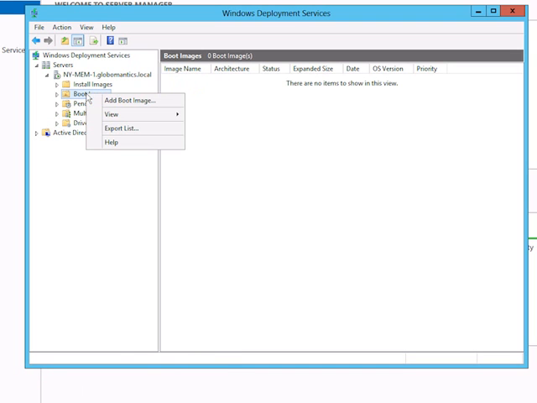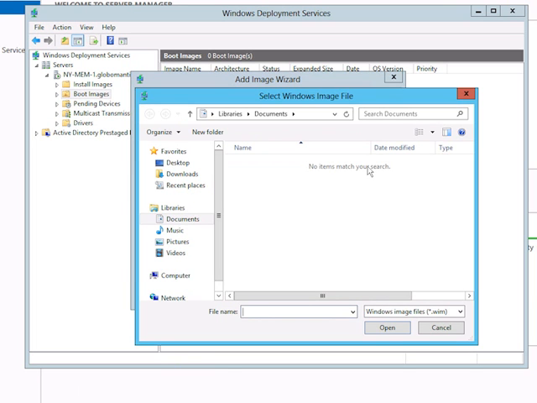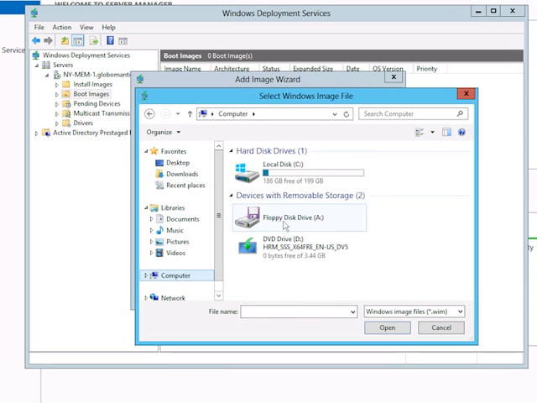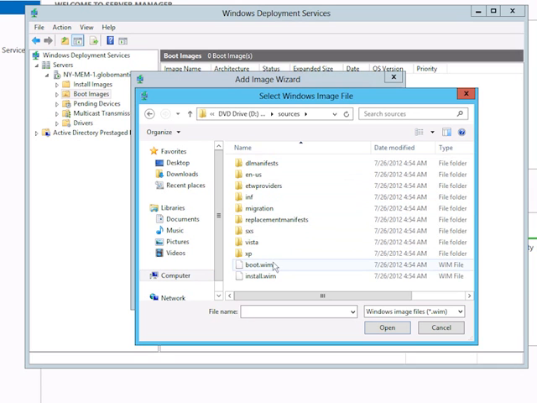I'm going to right click on the boot images and select add boot image, and then it wants to know, well, where's this image that you want to add. Typically it tells you right here, you can find it. You have boot.wim and install.wim on the installation DVD in your sources folder. I happen to have my Windows Server 2012 DVD still in the drive, so I'm going to browse to my computer and then to my D drive, and in the sources directory, here are my two WIM files, my Windows installation media files. boot.wim is what we want for our boot image.